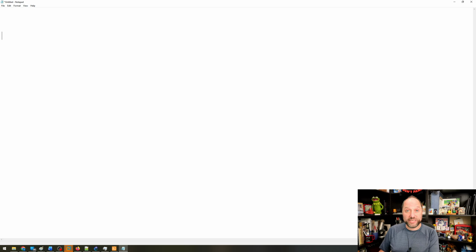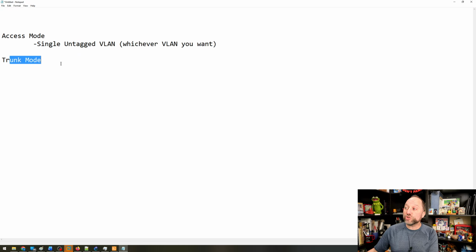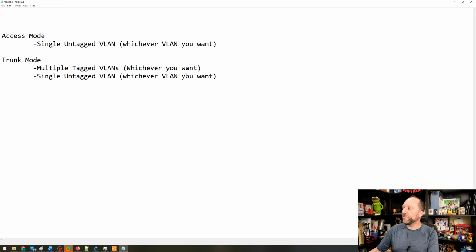Very generally speaking, for many operating systems, there are access mode and trunk mode. If you put some port into access mode, that lets you set a single untagged VLAN of whichever VLAN you want. And a switch port set in trunk mode is going to allow multiple tagged VLANs, whichever you want, and a single untagged VLAN. Okay, this will get you pretty far.